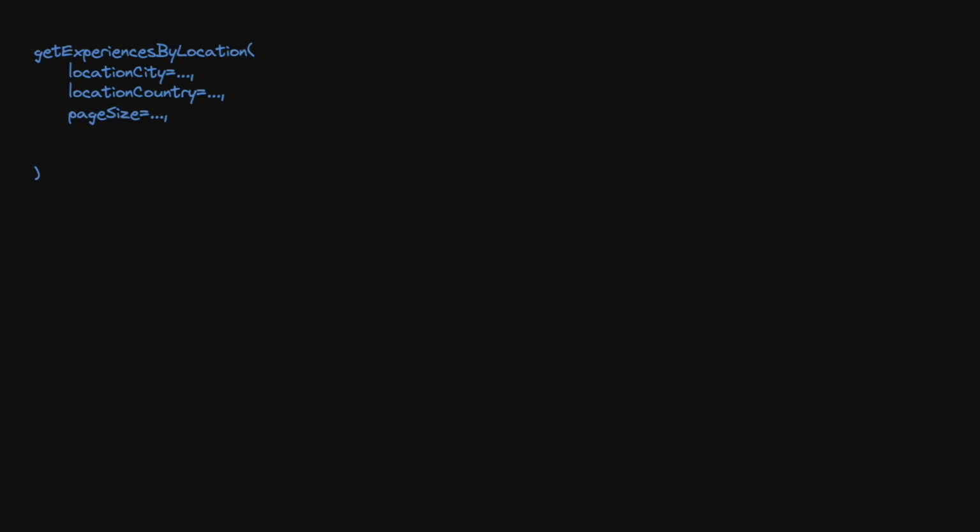What else can we have? So we can have the language, and then I guess this would default to English. And then I don't know, we could have like currency. This would default, let's just say, to USD.